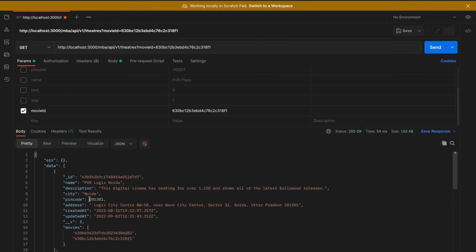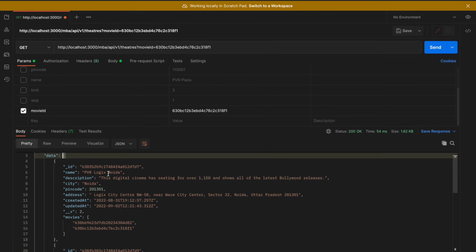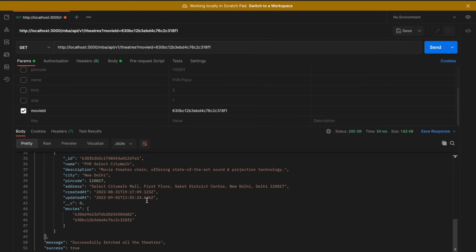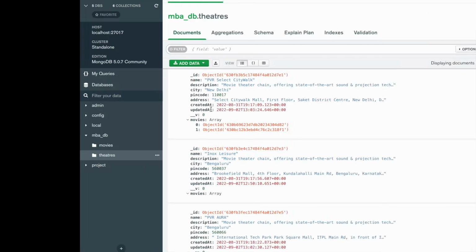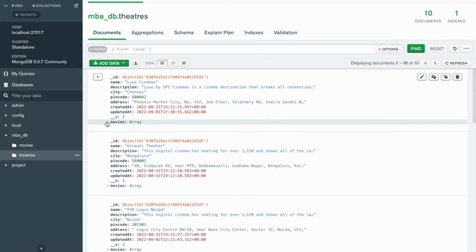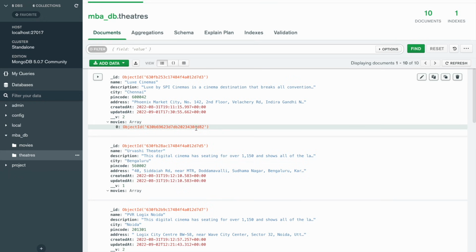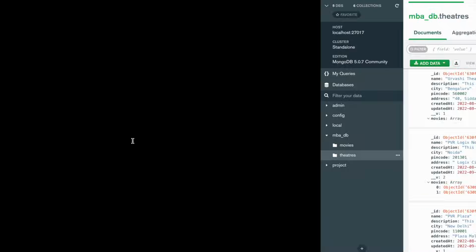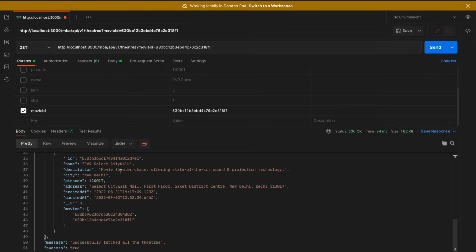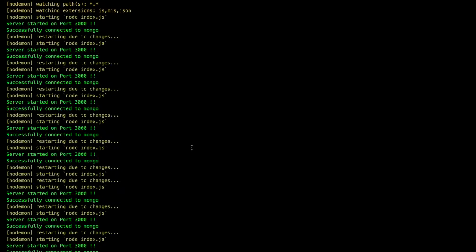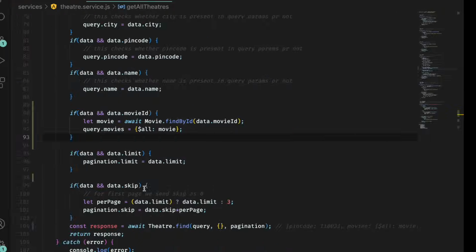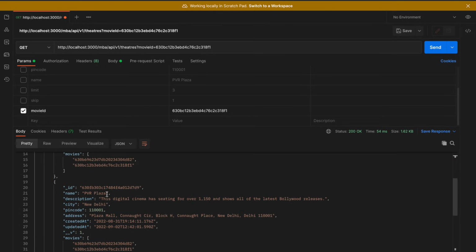Now you can see we are getting this data. In the data, we are getting PVR Logics Noida, PVR Plaza, PVR Select City Walk. So we are getting 3 theaters in which the movie with this last F1 character movie ID is there. Let's verify in the database. This one is not having the movie. This is also not having the movie. This is having the movie, that is PVR Logics Noida, and we are getting PVR Logics Noida, so that's correct. Then PVR Plaza is there, so we are even getting PVR Plaza, that is also correct.